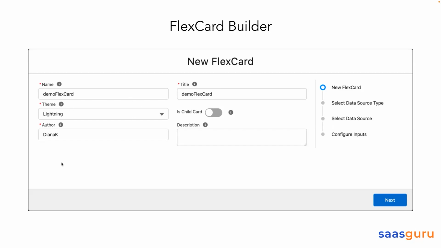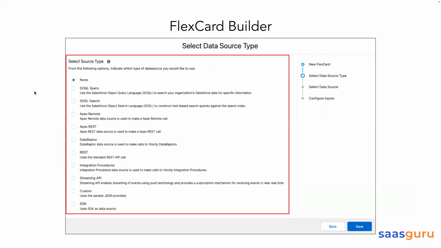I'm going to give it an author. You cannot have flex cards that have the same name, title, and author in the system. So these need to be a unique combination. Once you fill that in, you see we have to select the data source type, the data source, and configure some inputs. Let me take you through these steps.